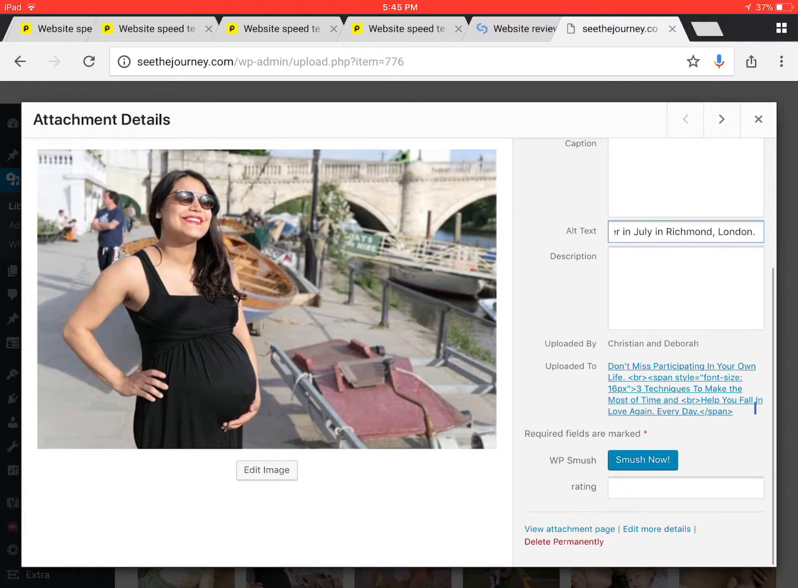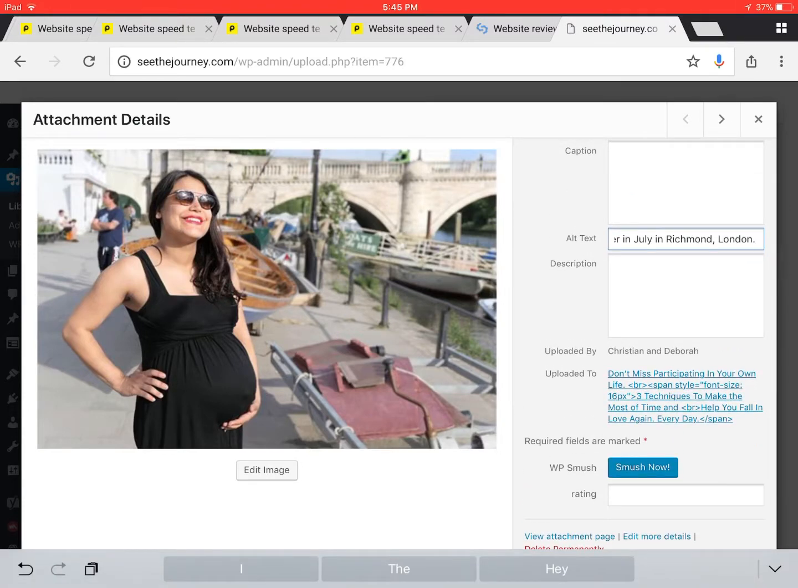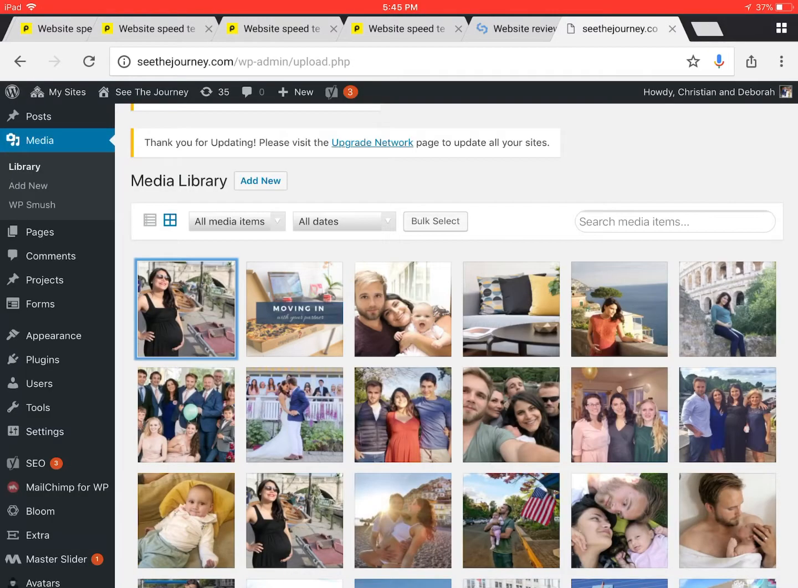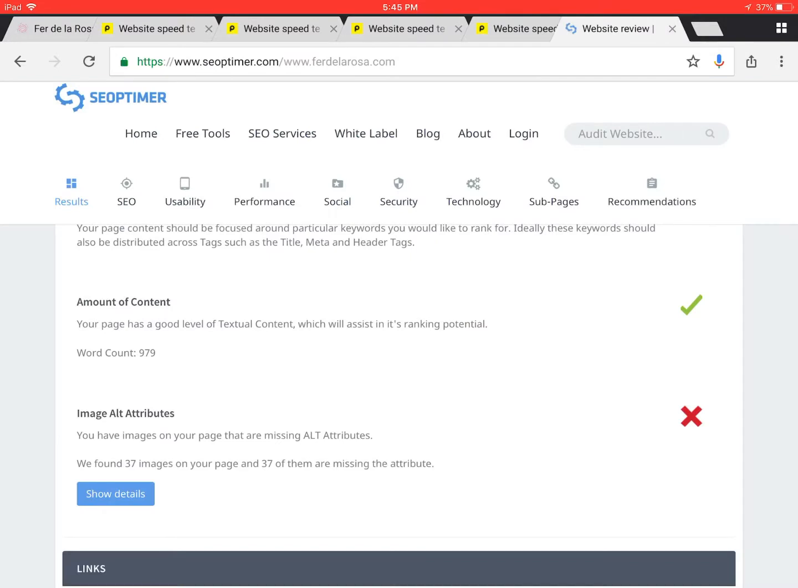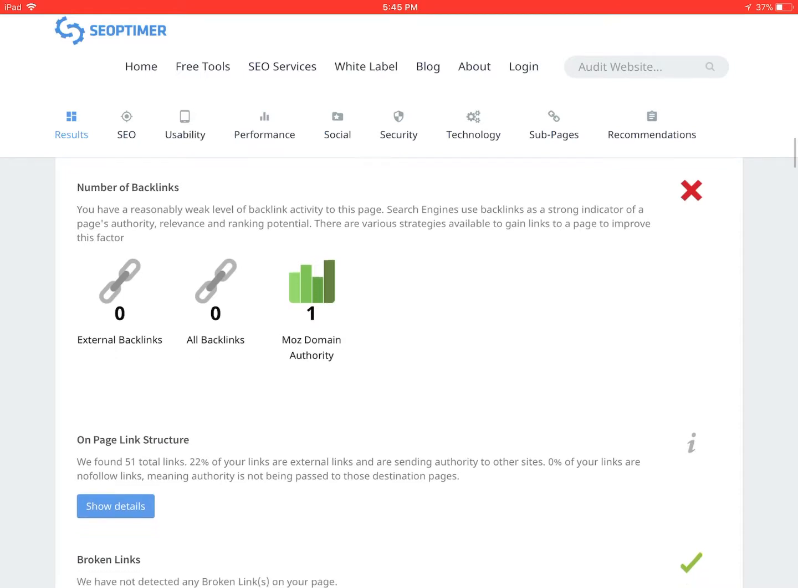Where is it? Okay. So then that's it. Image alt attributes. That's important. Number of backlinks. This is difficult. This is obviously going to affect your SEO, but it is something that's harder to control.